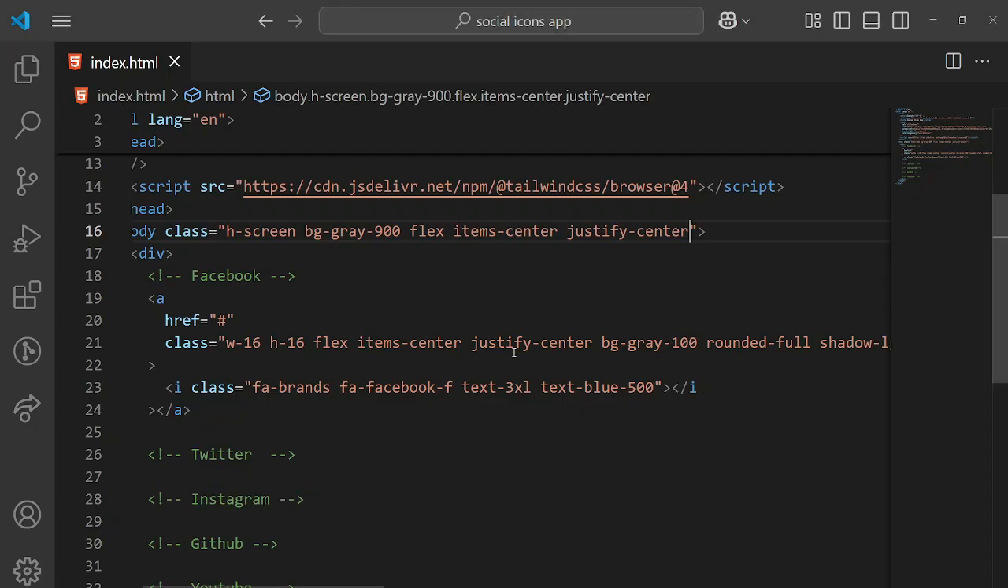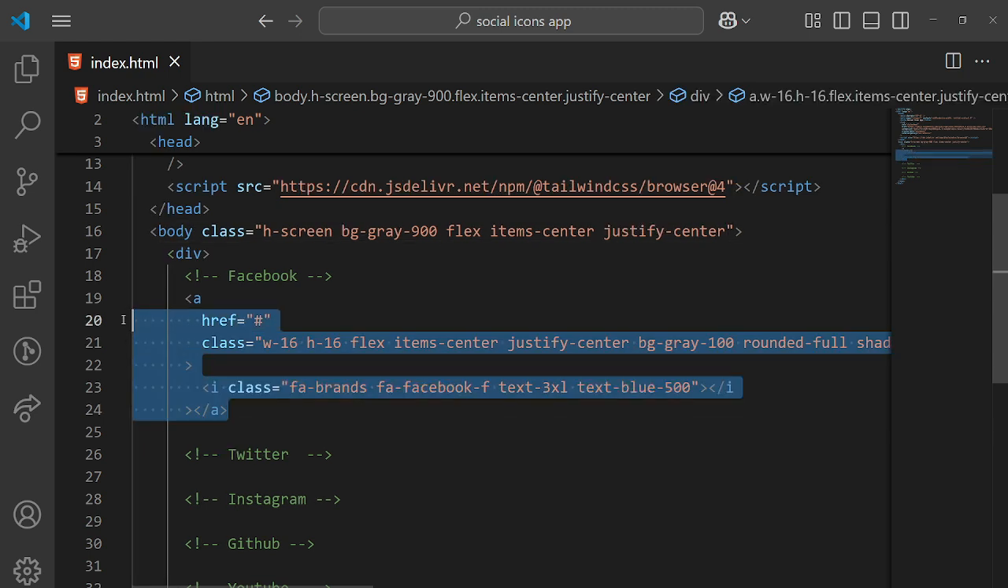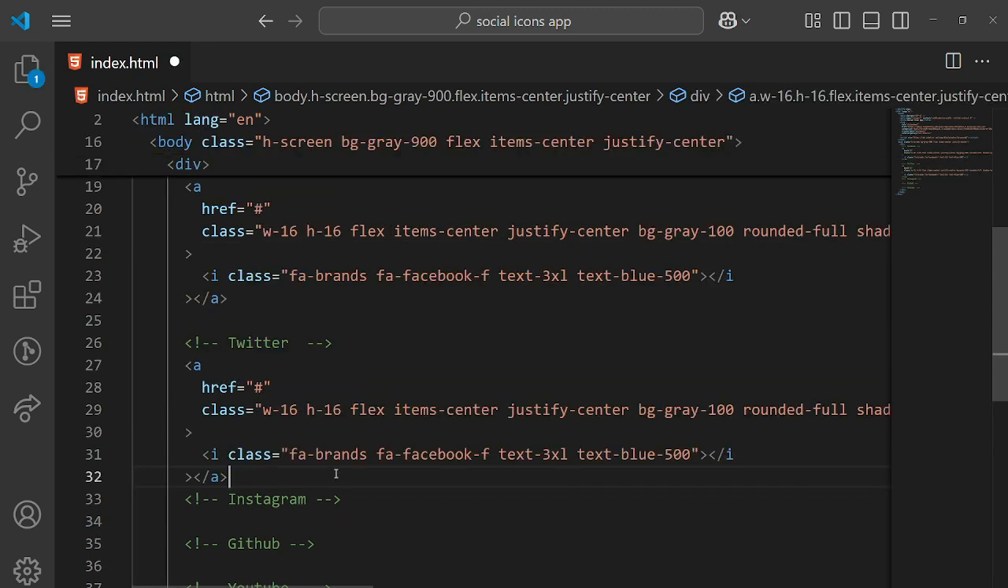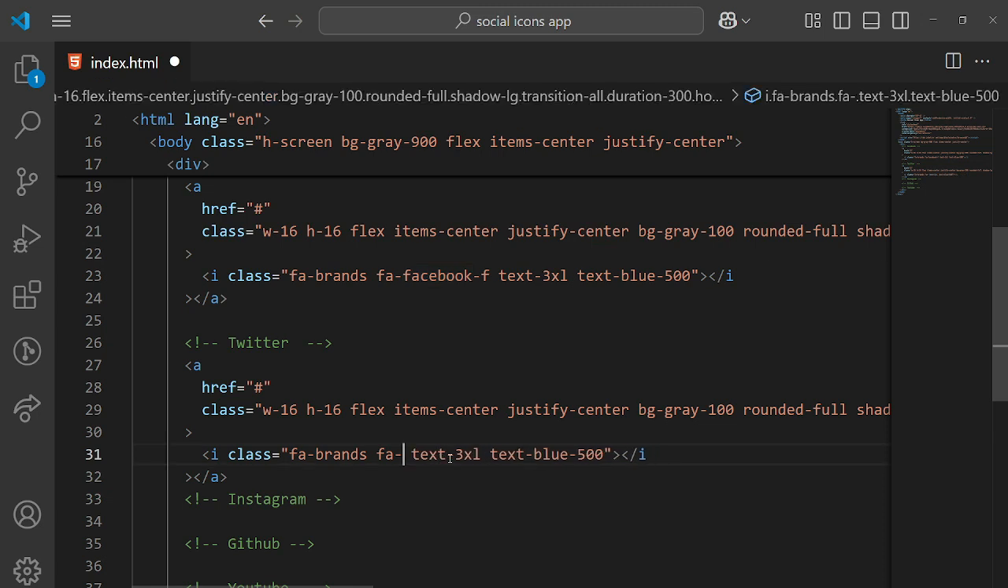Okay, so let's do it for the other ones. Let's copy this anchor tag and paste it below this Twitter comment. Okay, so instead of this fa-facebook, we need to write here twitter.